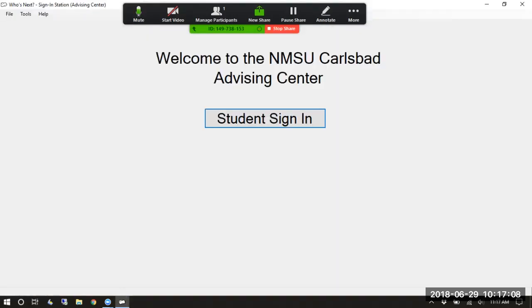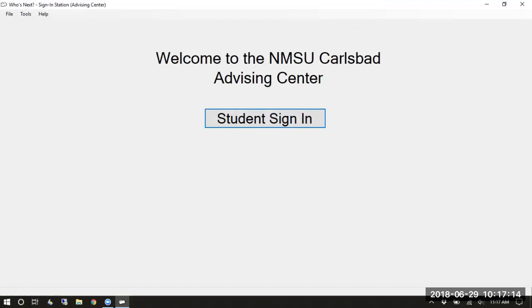So this is done by you or your staff. This is actually not done by your students. So basically, when your center opens, your sign-in station should automatically be up and running. It's a very bland screen, very plain. Just says welcome to, and it'll give you your school name, and it'll say Advising Center or Financial Aid or One Stop Shop or whatever you want it to say. We can show you how to customize all this for you.